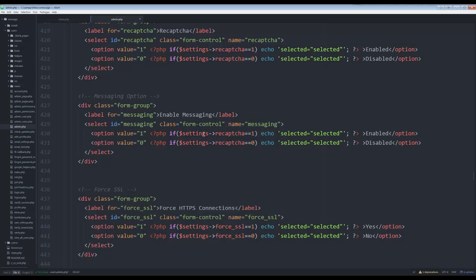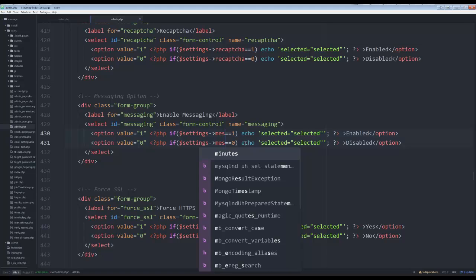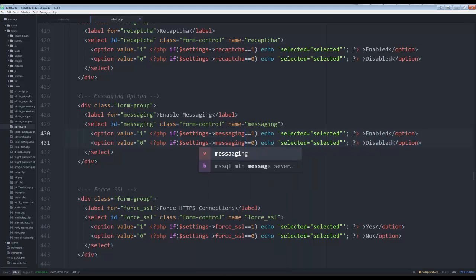At the top of the page, we are doing a query of the settings table. So basically what I'm having it do is looking at settings, and then this is going to be messaging. So I'm going to do one of my fancy things. I'm going to control click. Okay, so if settings messaging equals 1, then that option is going to be pre-selected, and it's going to put enabled. And if it is 0, then it is going to pre-echo out disabled. So let's take a look at that. That should already be working.